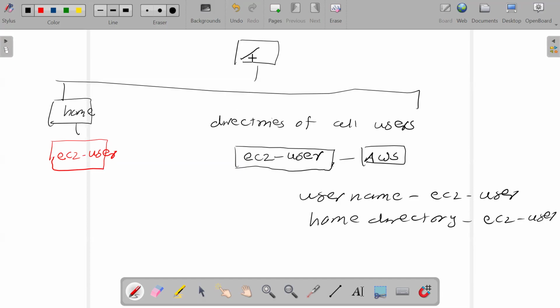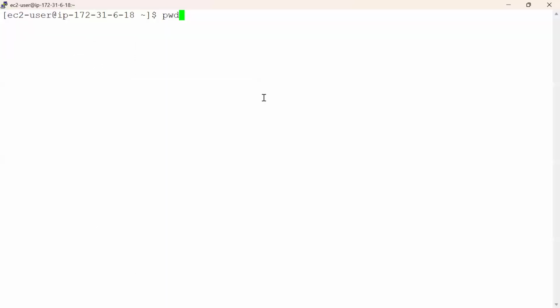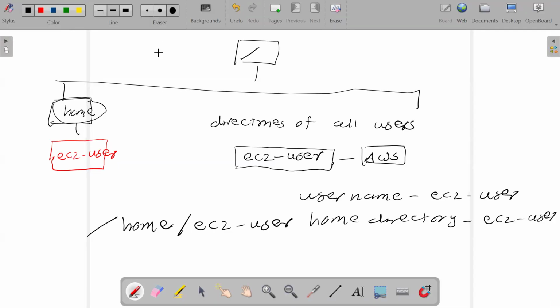So this path will be root, inside root there is home, inside home there is ec2-user. This should be the path. Let me prove this here. If I hit enter, now see here, slash home slash ec2-user. See, this is how you can learn Linux.